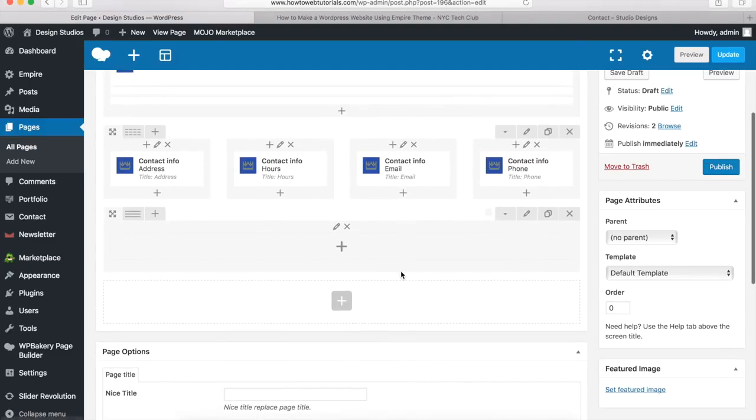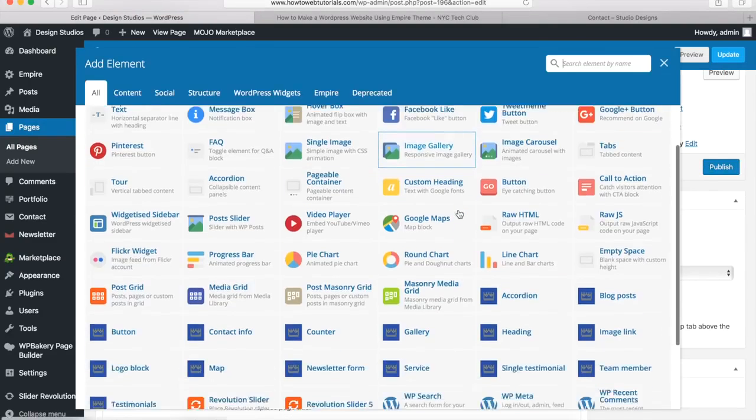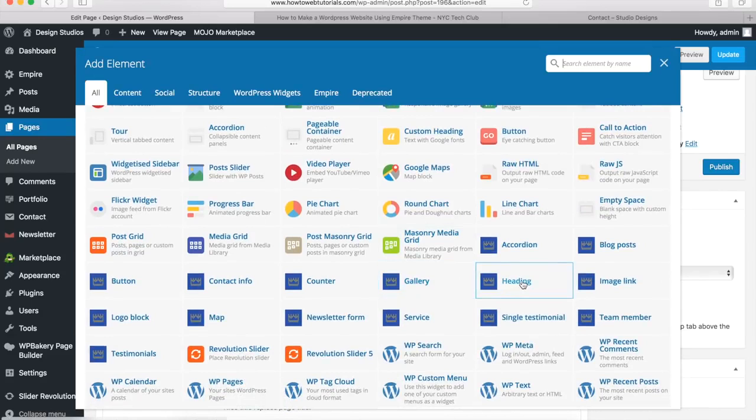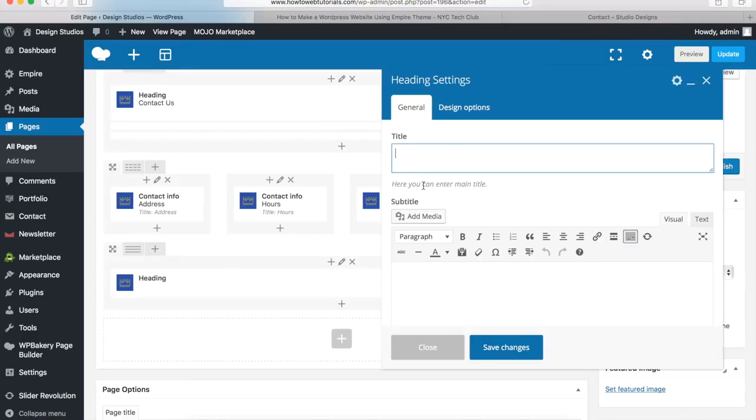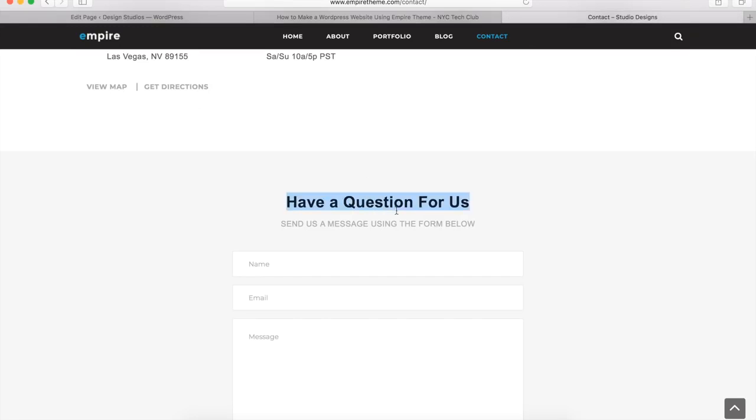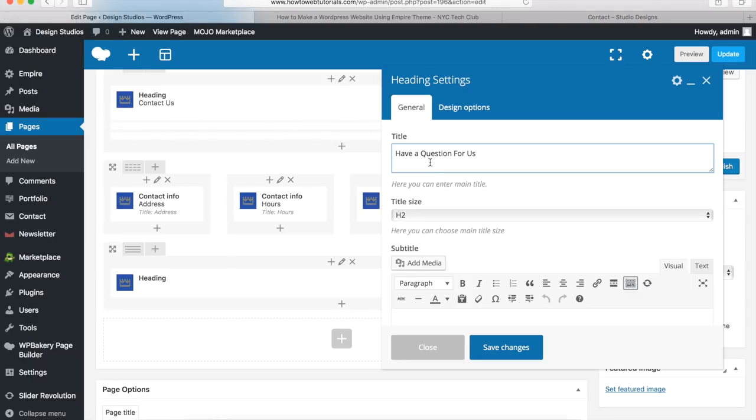And now what we're going to do is add the heading for the section. So let's click on the big plus button right here and find the heading element and click on that. And once you get this pop-up, we can just go in here and type in our title. So on the demo WordPress website, it says have a question for us. So I'll copy that and just paste it in. And we're going to leave it as H2.